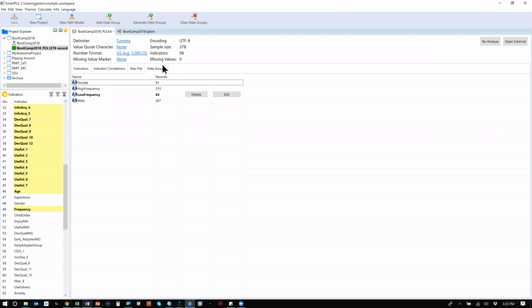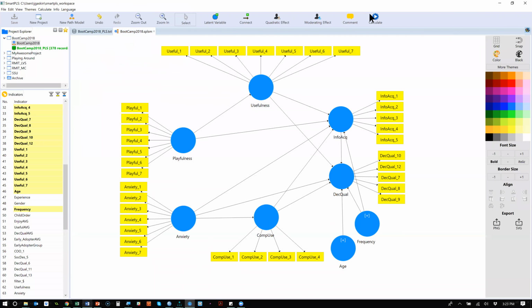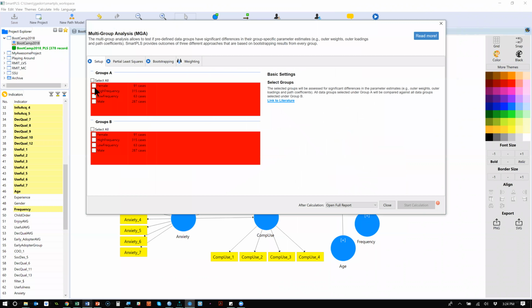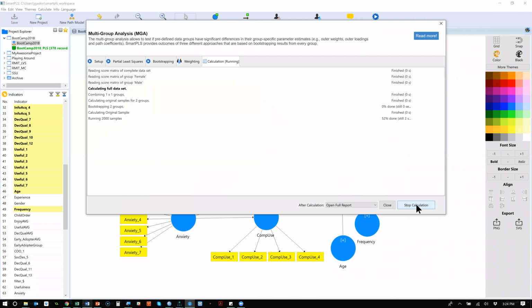But we need to do multi-group. So let's do a multi-group, and we'll just do it with male, female. So let's go back to the model here. We're going to calculate and just do multi-group analysis right there. Calculate multi-group. And you just select the groups. Oh, that red is really hard to read. Female in this group, male in this group. Those are our two groups. And hit start. And it's running a multi-group analysis. That was it. And it does invariance for you.